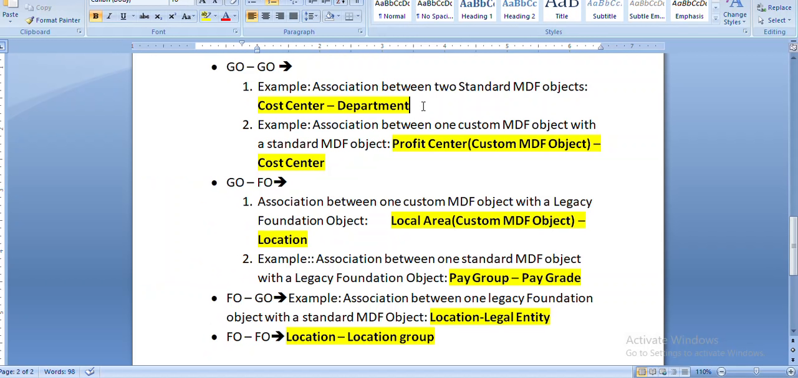Now second example, association between one custom MDF object with a standard MDF object. To demonstrate that, I already created one custom object called profit center and already linked that custom object profit center with job information. So now I'm going to create the association between cost center and profit center, and after creating the association we are going to apply the filter criteria of that association so that based on cost center fields the profit center will be populated in the job information. How to achieve that? Let's do it.